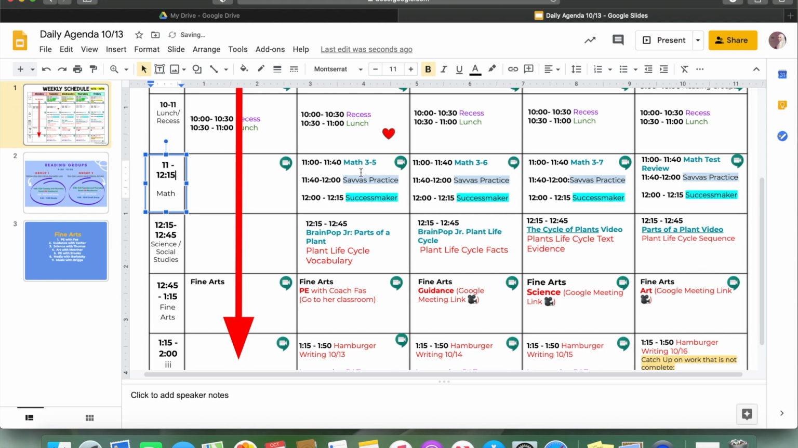From 11 to 12:15, we're doing our math lesson. Right now we're on chapter 3, which is basically distributive property and associative property. We are practicing that for next week. And then we do something called SAVIS. Essentially, you can say it's like a workbook where they just do it, and I will check it at a later time. Then they go to 12 to 12:15, which is Success Maker.